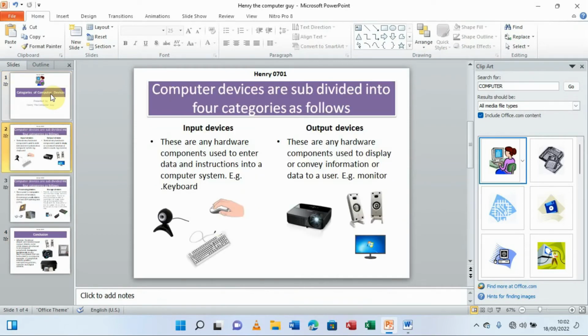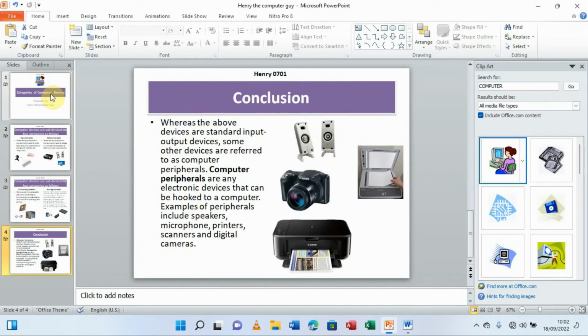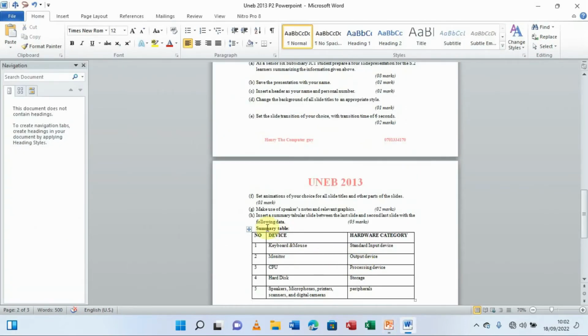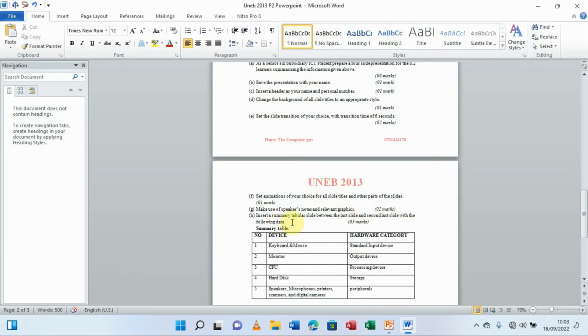We have one clip art, then we have just inserted these images because we downloaded them from internet to make our work look nice. So that is what they told us to do. We can come back here, then we read through the question. They're telling us that we are supposed to insert a summary tabular slide between the last slide and the second last slide with the following information. So we have to put this information in between the last slide and the second last slide.